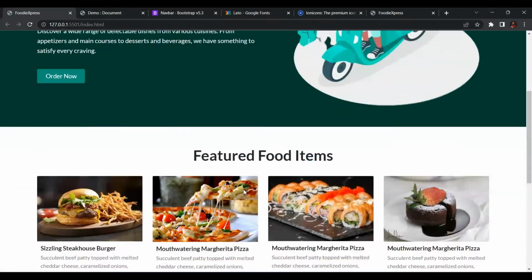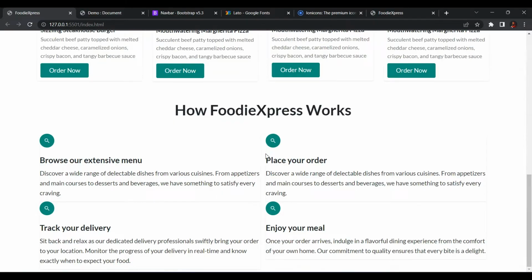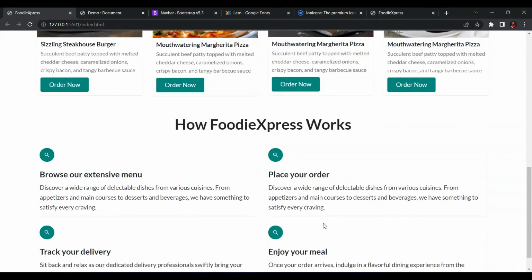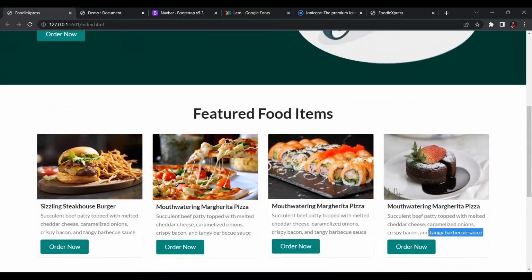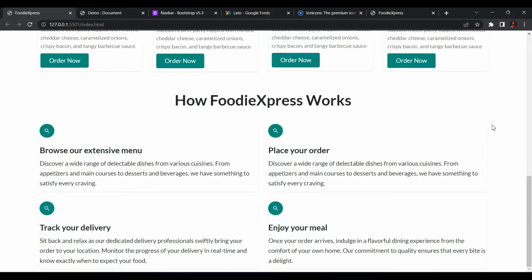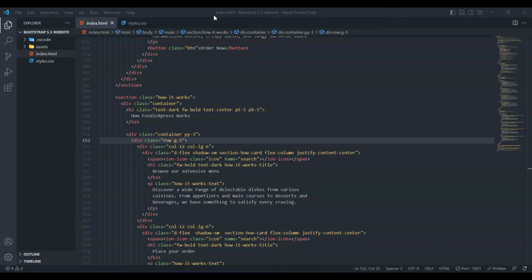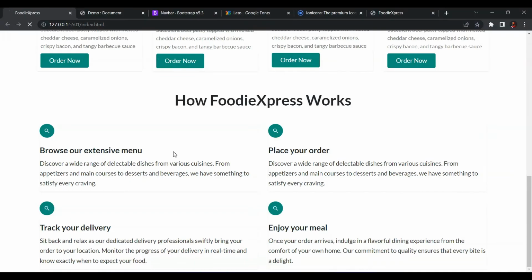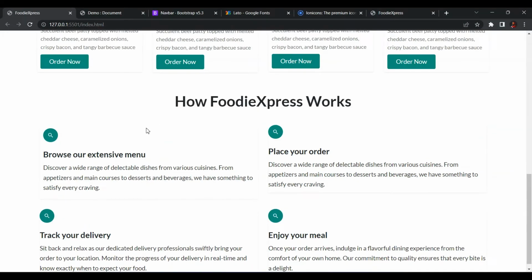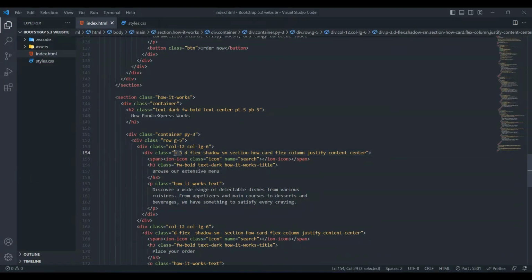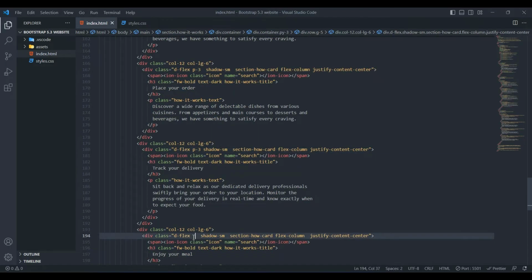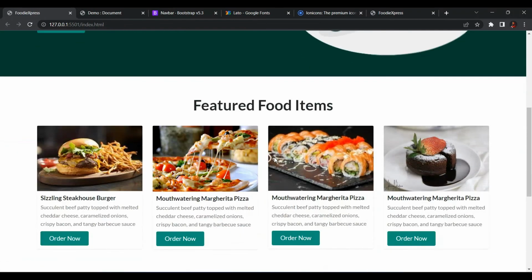Okay, let's copy this. Shadow small. Okay, I think this is looking good, but there is not enough gap, so we have to give this row a gutter of 5. Okay, this is looking good, but we should take care of the padding. I think there is not enough padding inside of it, so let's give it padding of 3. Okay, this looks nice. So let's copy this to every card.